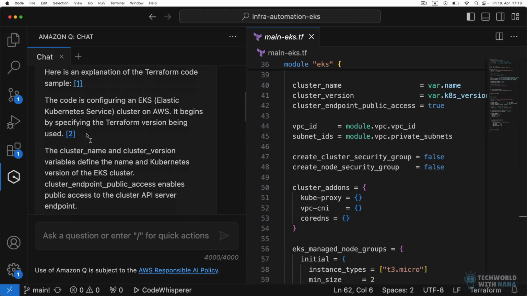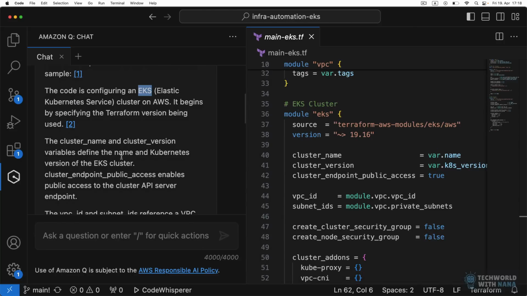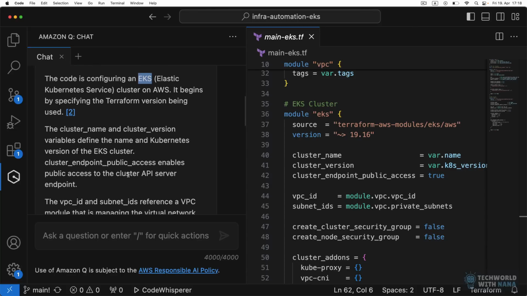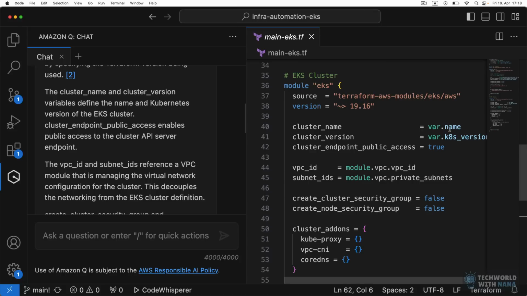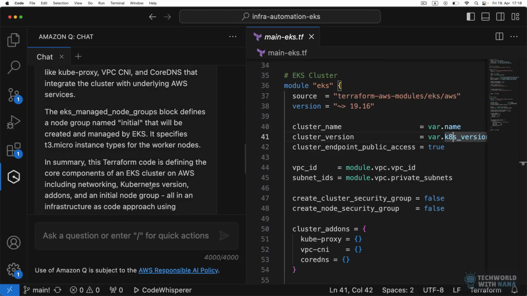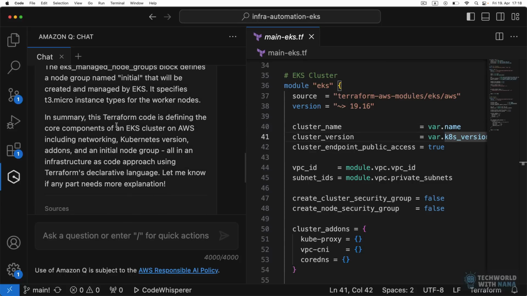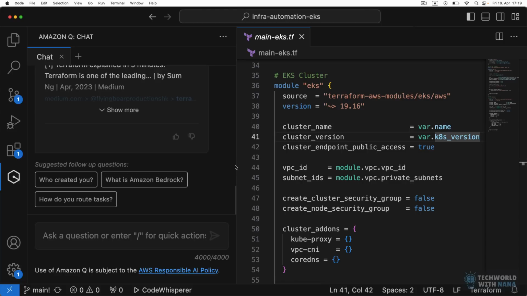And it gives me the explanation of different parts of the code, from EKS creation to what variables are defined for what, so name and Kubernetes version, which we have right here, the managed node group, all the cluster add-ons, and so on, and also gives us a summary of what this project is creating. Now let's actually ask Amazon Q whether we should optimize anything in our project.